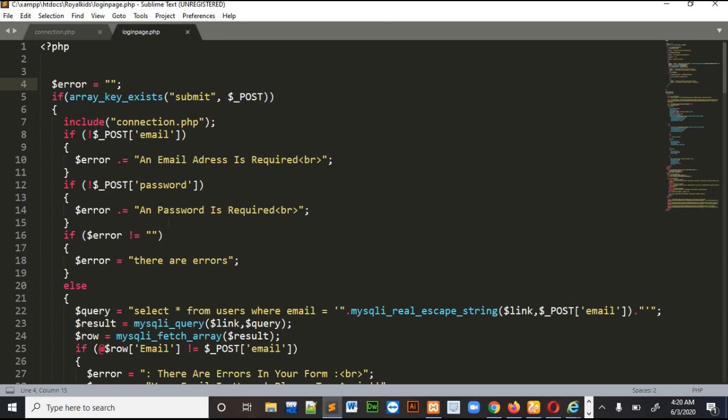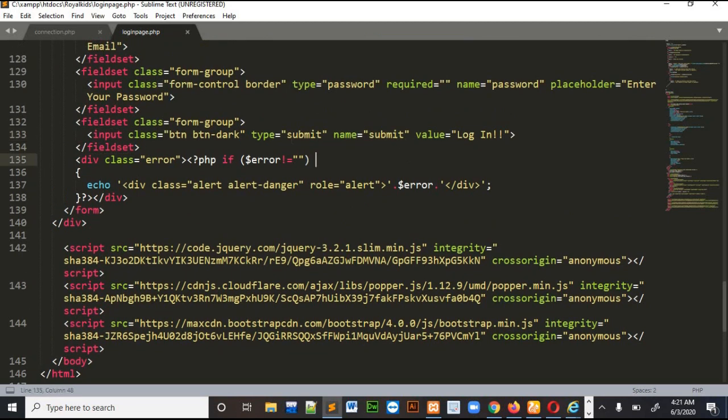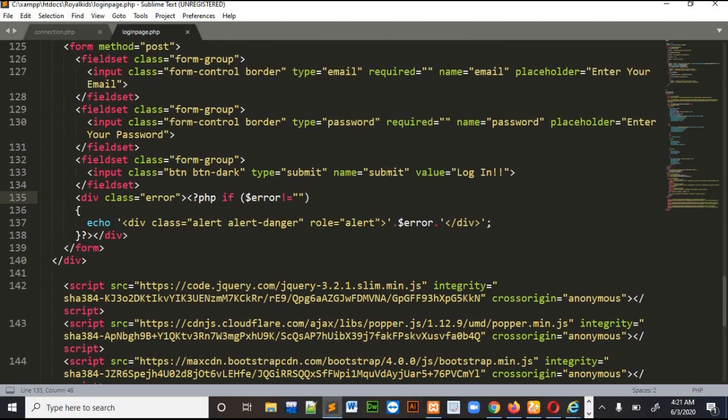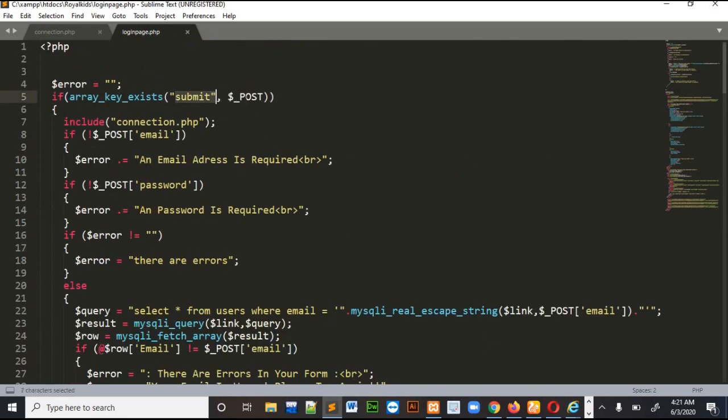Whenever the user presses the submit button, there is a condition: if array key exists. array_key_exists is a built-in PHP function which checks whether an array is coming from the HTML section or not. Then it is submit. Submit is the button, the name of the button's input type. So PHP checks the name attribute for any array, and it will check that submit has been posted. It is also a built-in value.